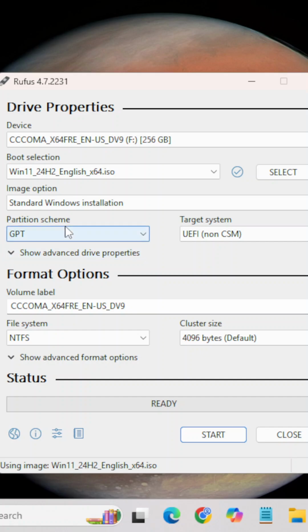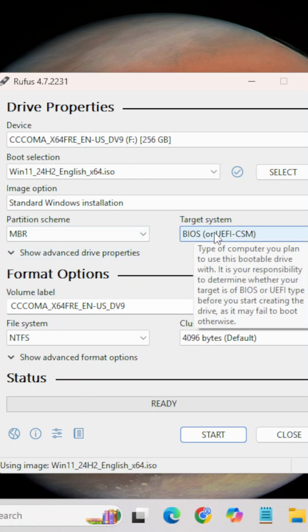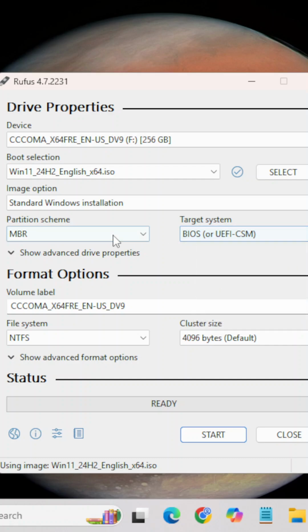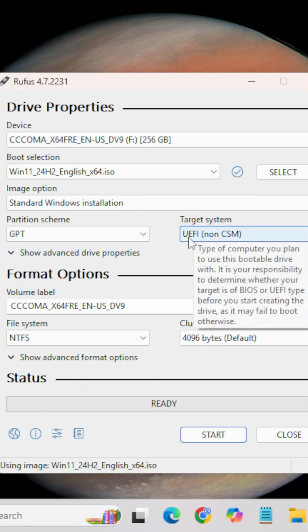Under the partition scheme, there are two options, MBR or GPT. MBR stands for master boot record. If you want to install the operating system with the legacy BIOS, you need to select this option. It is the oldest method. If you want to install the operating system with UEFI, you need to select the GPT partition. GPT stands for GUID Partition Table. It is the latest technology, used in modern systems. It is used with UEFI.